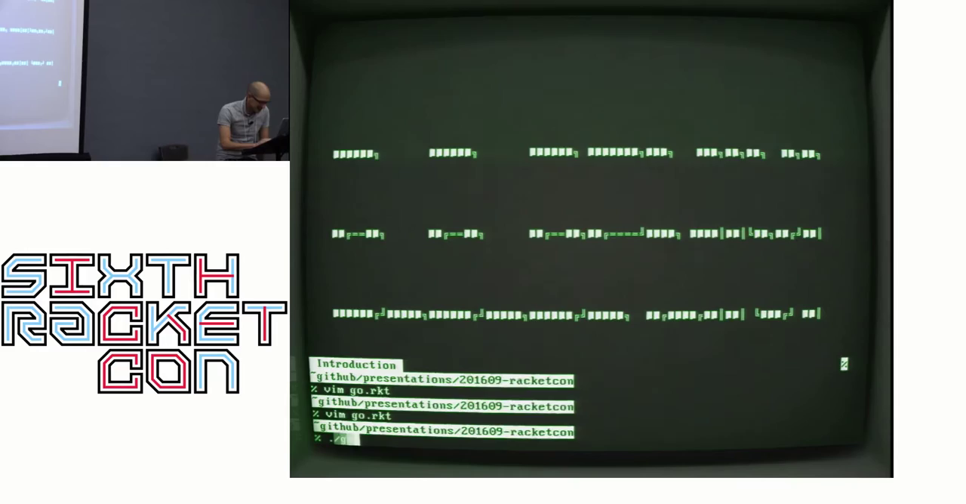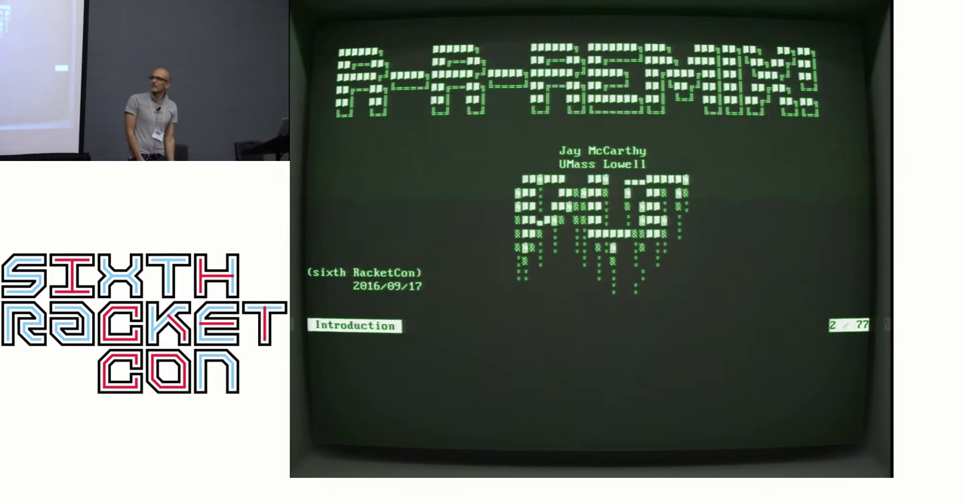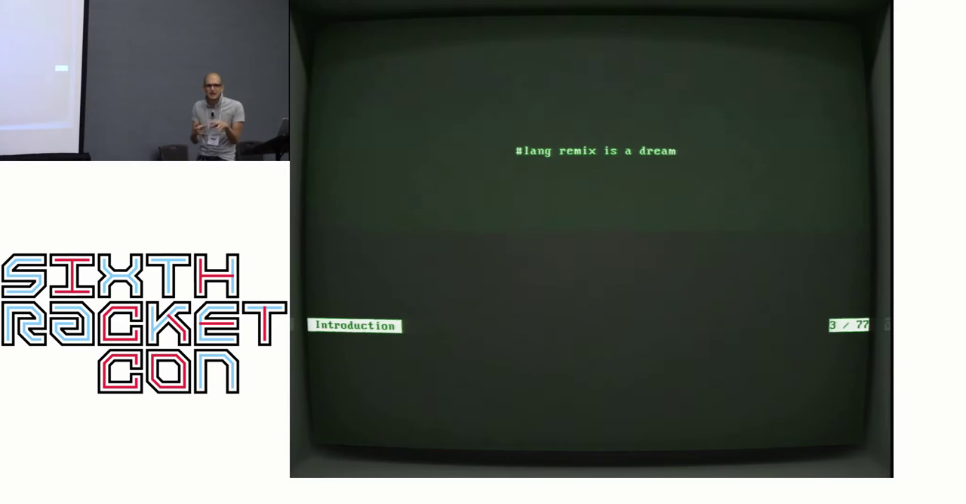All right. So we're going to be talking about Remix. Remix is the programming language that I'm working on that I hope will be what Racket 2 could be. For me, Remix is like the fulfillment of a dream that I've had for the last 10 years that I've been using Racket. About 10 years ago, I had my first commit on Racket. I've been using Racket longer than that, but that was when I had my first commit.